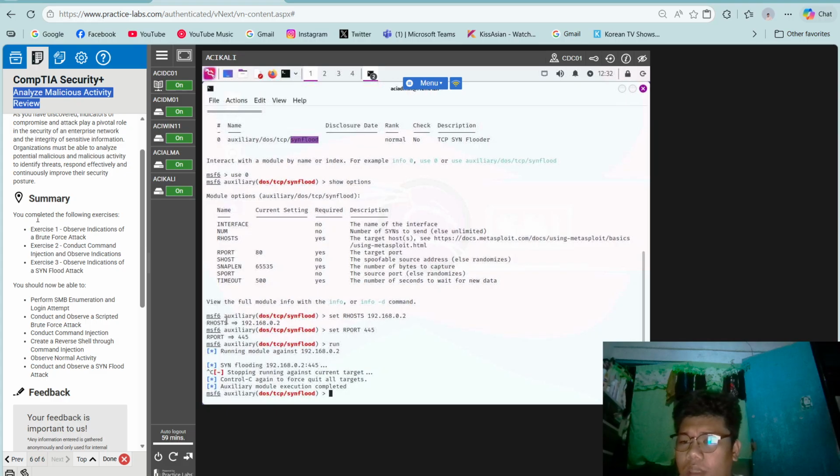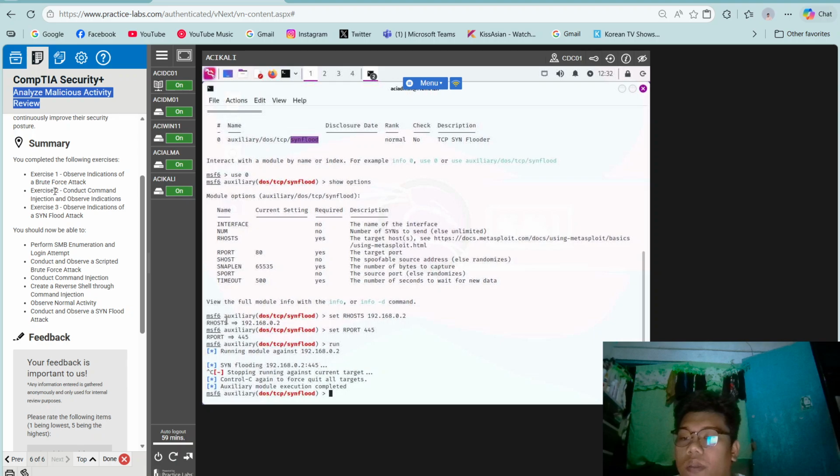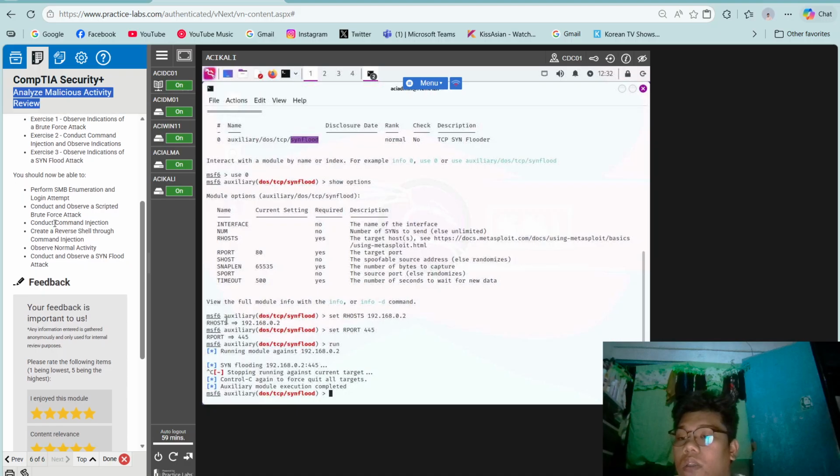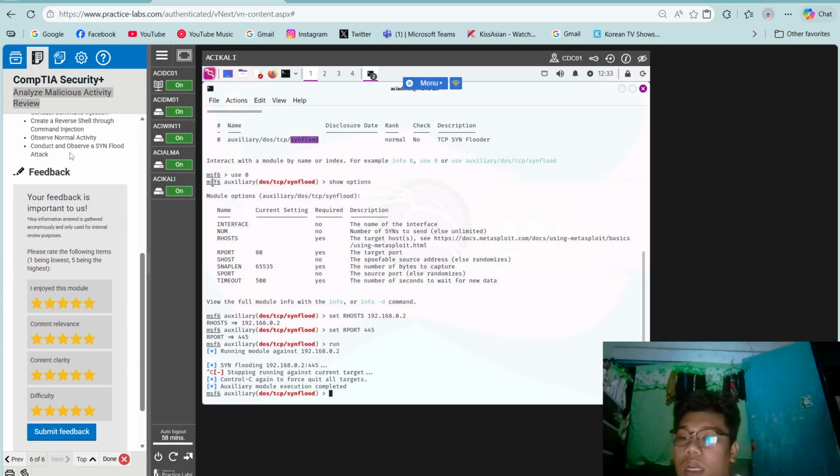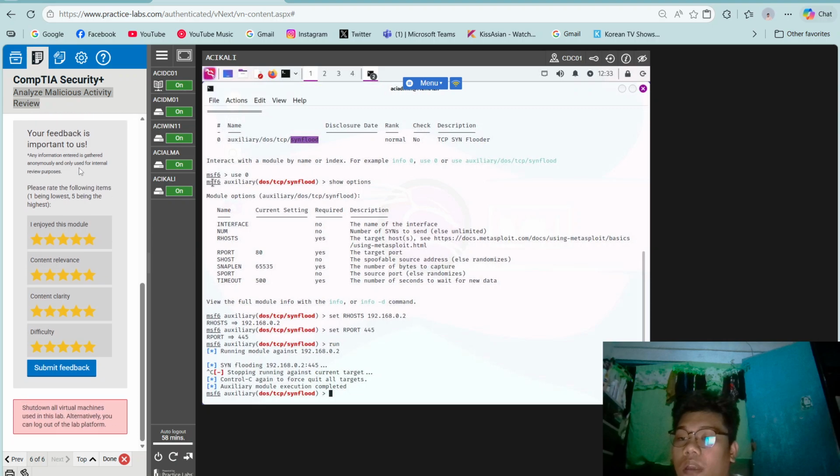Summary. You completed the following exercises. Exercise 1. Observe indications of a brute force attack. Exercise 2. Conduct command injections and observe indications. Exercise 3. Observe indications of a SYN attack. So you should now be able to perform SMB enumeration and login attempts, conduct and observe a scripted brute force attack, conduct command injection, create a reverse shell through command injection, observe normal activity, and lastly, conduct and observe a SYN flood attack.